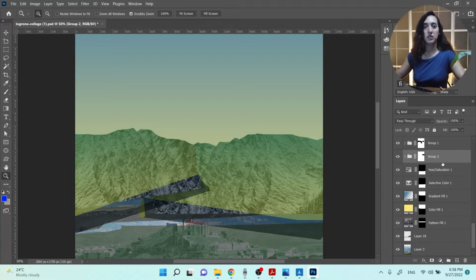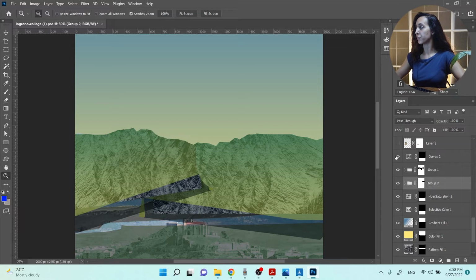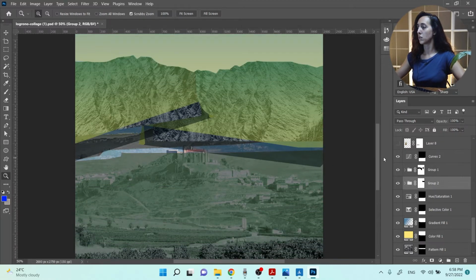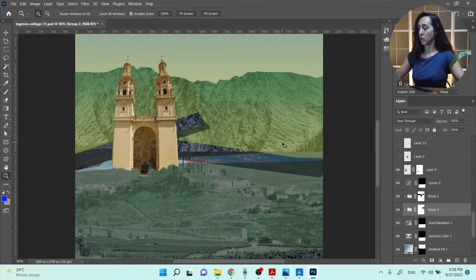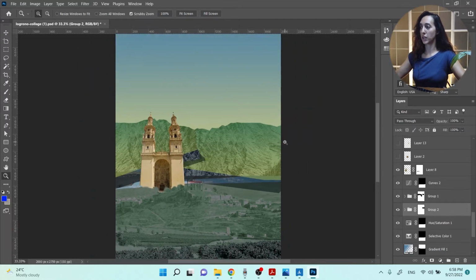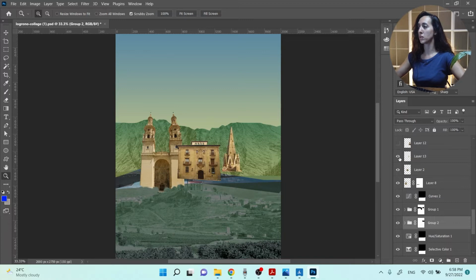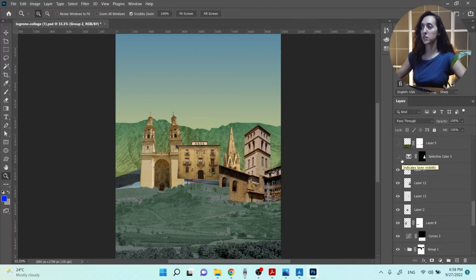And then I duplicated this group and flipped it, and I started cropping so that I can create a kind of mountain line here. And now is the part where I'm starting to create the layer at the front of the mountain. So this first layer was the further back layer of the collage. And now I'm starting to put together images of historical monuments by cropping them and placing them in some way that I think fits well.